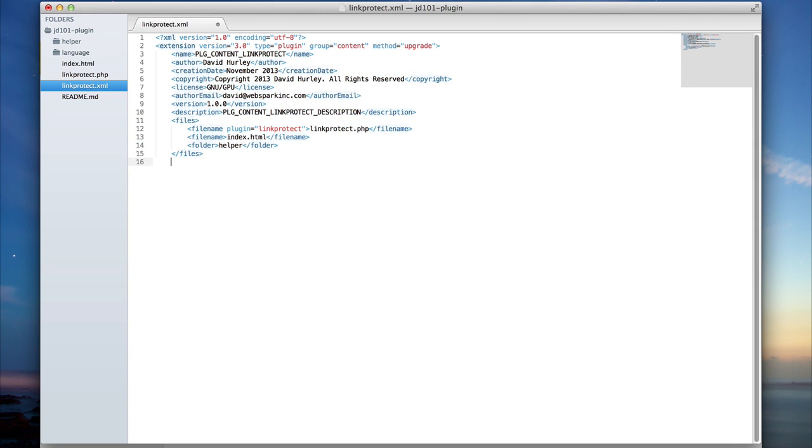Once I've defined my files, the next section will be my languages. If you plan to ship your plugin with multiple languages immediately, then here you can define each of those language files. Because I am only going to be including the ENGB version, then I'm simply going to define those versions in my plugin.